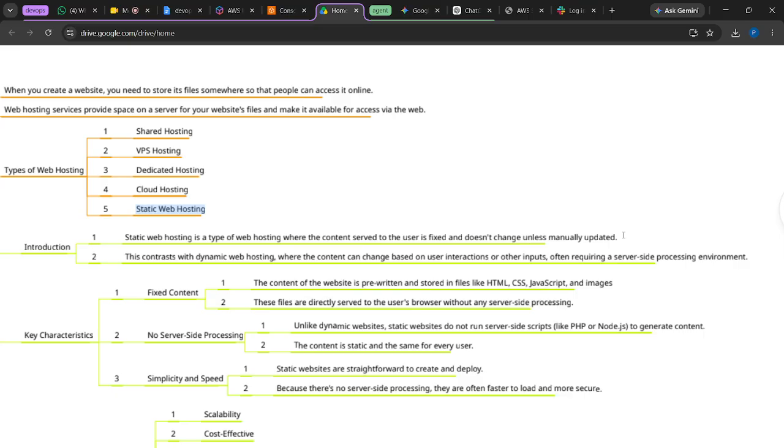If any changes are needed, someone from the team who has hosted the application needs to do that from their end. After that, the website will be updated. You cannot do anything from your end if you want to modify anything on that website. If you want to perform any update or any sort of operation, it is not allowed to you. That's why it says content served to the user is fixed and does not change unless manually updated, which means the application team needs to do that operation themselves.